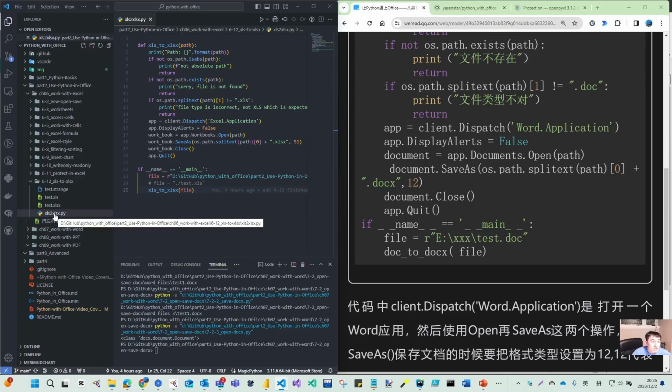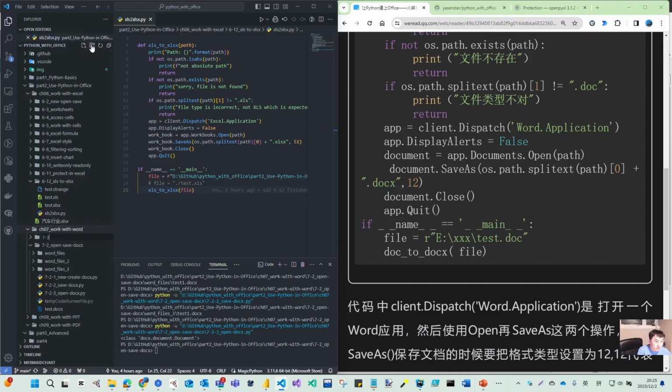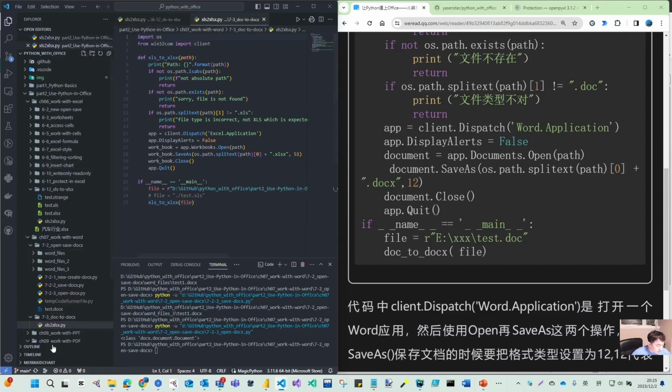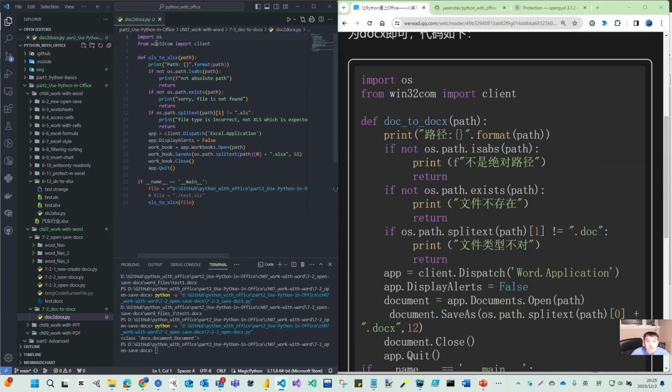So I will copy this to our chapter 3. Let's create our folder, call this doc to docx. From here, let me copy and change this doc to docx, so we can use this to modify. Starting from the first, the import is the same, and we will change our function name to doc to docx, and the print path is the same.